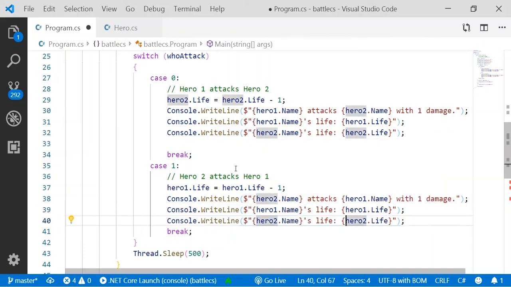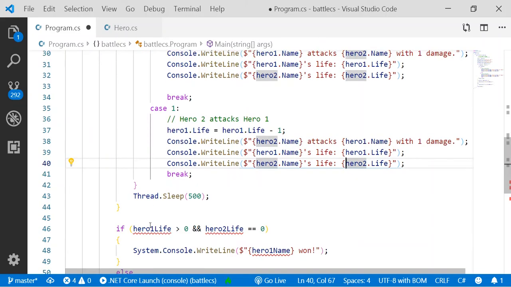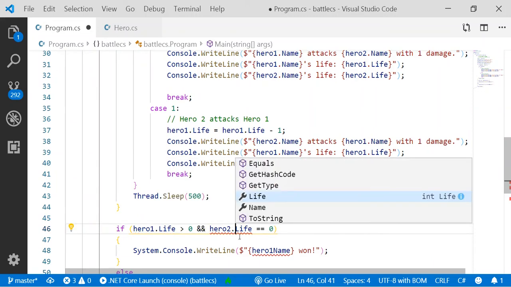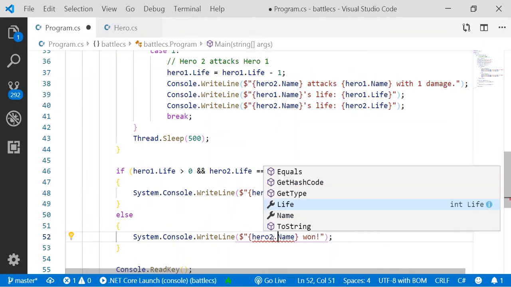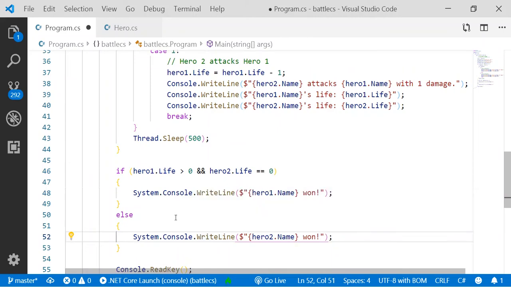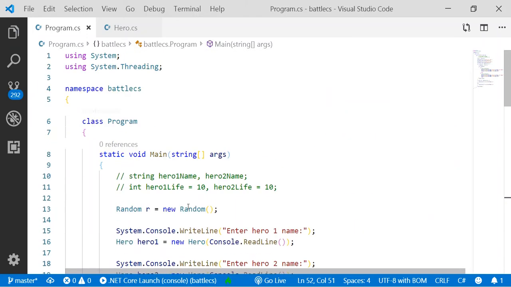So far, so good. Just a few more to go. Right. Now let's run the program again.